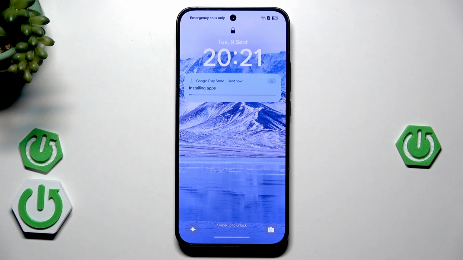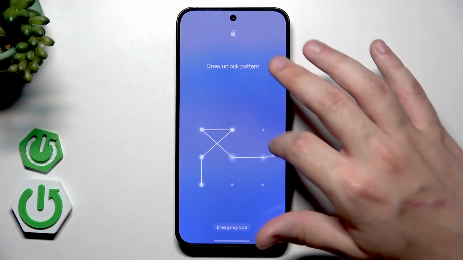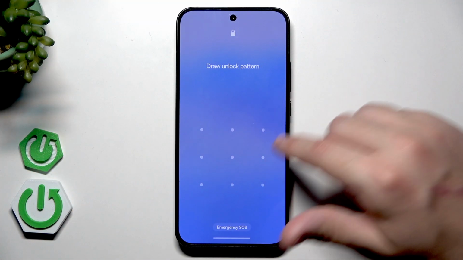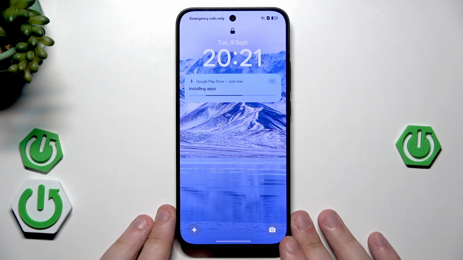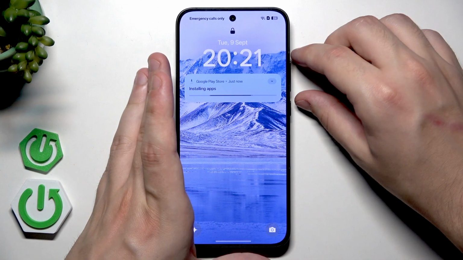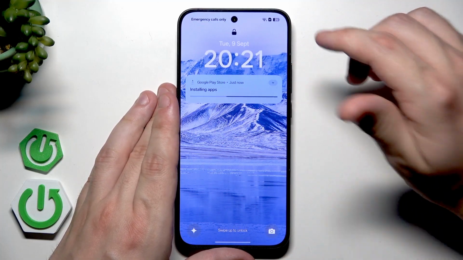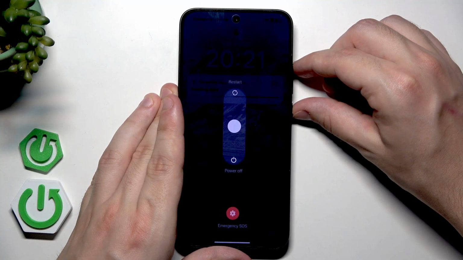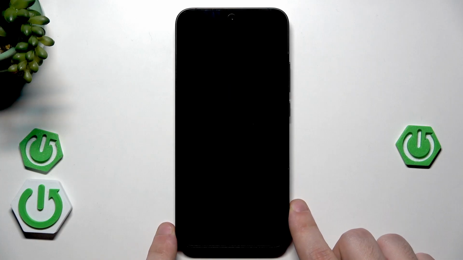So now what to do? We need to power off our device. You can see that the screen lock is actually set. And also I will tell you that I was performing this method many times, and it always works. So that's my experience. We need to power off our device. Let's click the power button and volume up button and select the power off. Let's wait a few seconds.